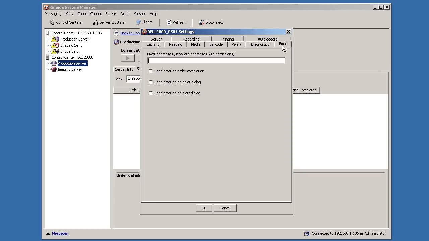This email tab is kind of nice. You can set this up if you put your email in here. You can have it email you with order completion, any error dialogues, and any alerts. The alerts could be out of blank disks, or it'll even tell you if the door was opened and closed. The errors, of course, are if there was a problem picking, a problem printing, anything like that. And order completion is obviously when an order is done.